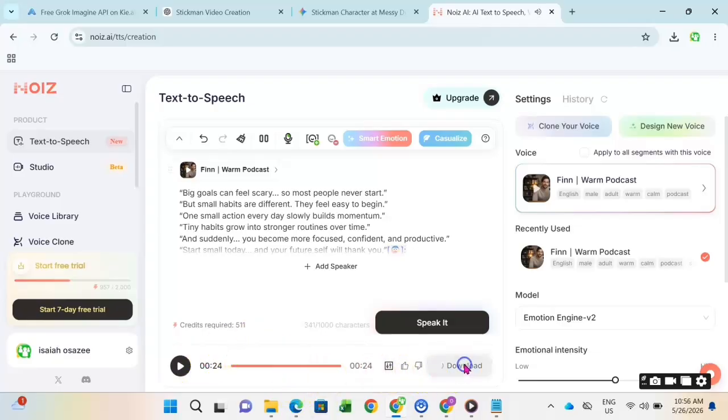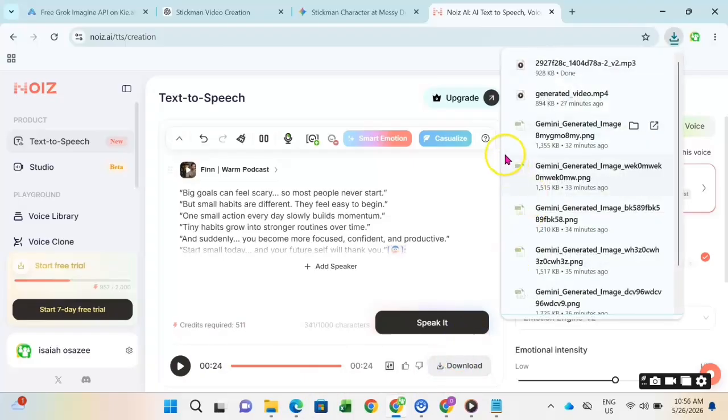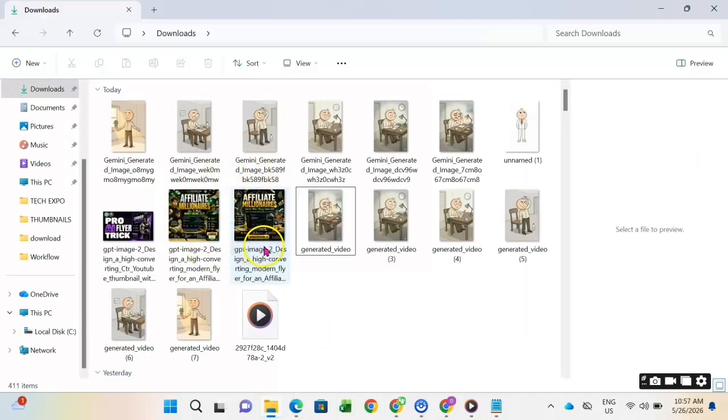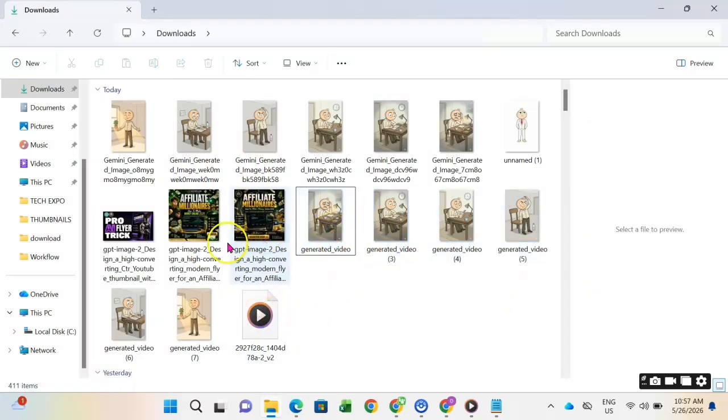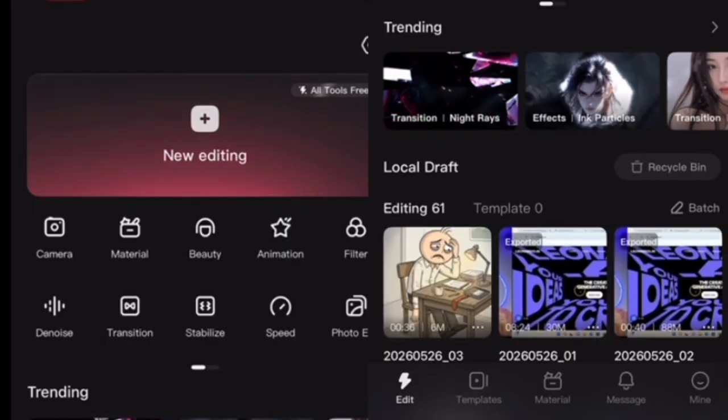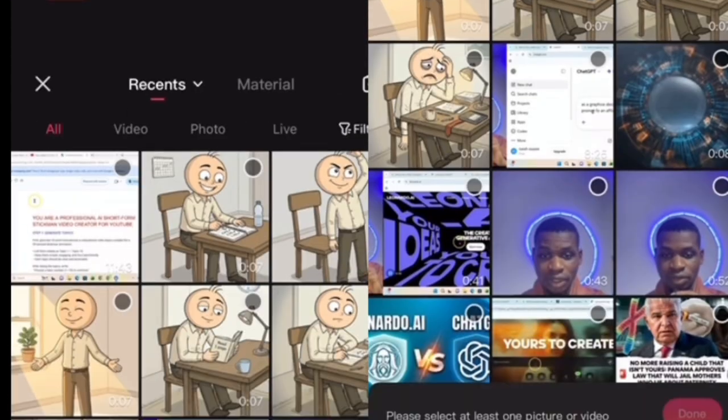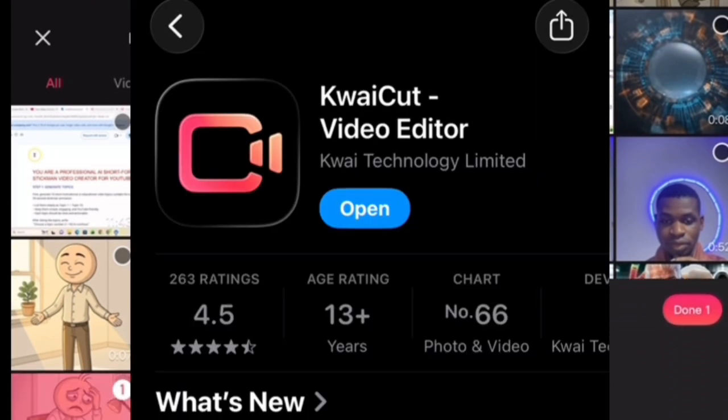All right, so we are done generating our voiceover. We go ahead and hit download in order to download it. So that's it, I already downloaded it. So I'm going to check and make sure that our voiceover is downloaded alongside all our videos, because this voiceover is going to be the voiceover for all the videos put together. Now what we need to do, I'm going to go over to our KwaiCut. KwaiCut is a CapCut alternative. You can download it on Play Store.